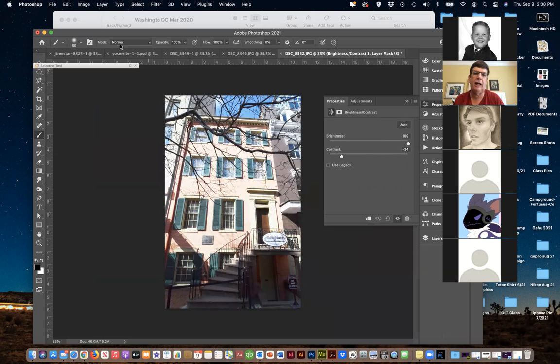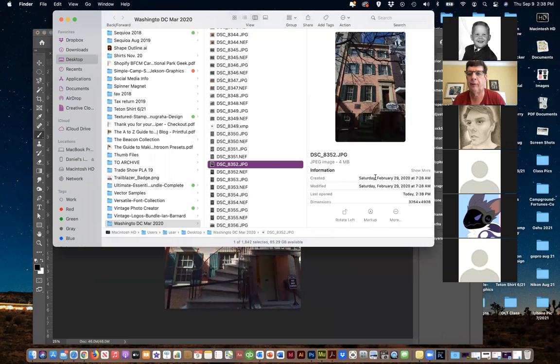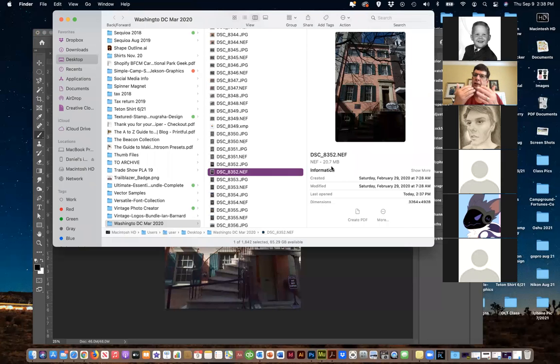Okay, and it's pretty obvious when you look at the file size, there's something different, right? This is 4 megs and this is 20 megs. There's something different. What is it? The difference is all the data that the raw file captured.